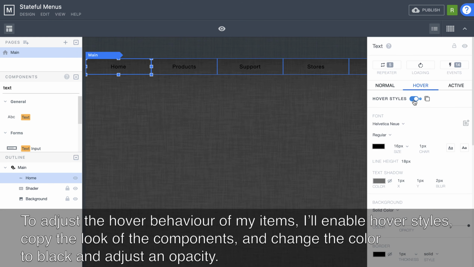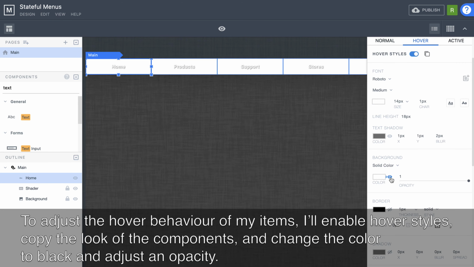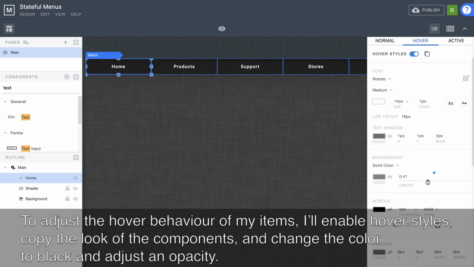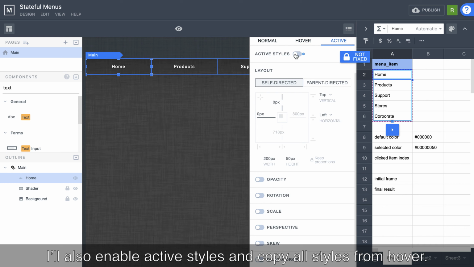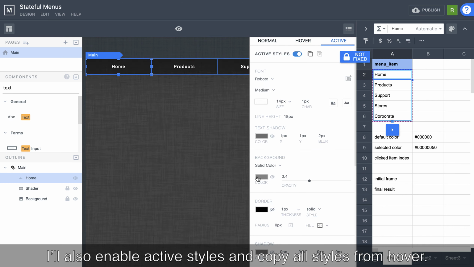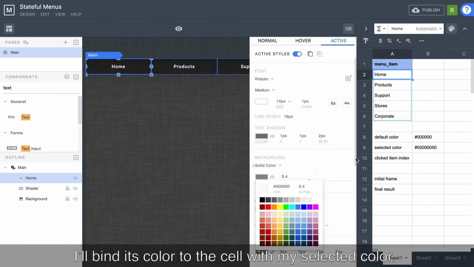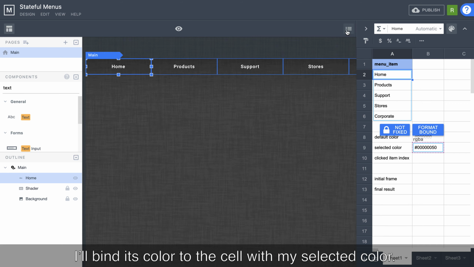To adjust the hover behavior of my items, I'll enable hover styles, copy the look of the components, and change the color to black and adjust an opacity. I'll also enable active styles and copy all styles from hover. I'll bind its color to the cell with my selected color.